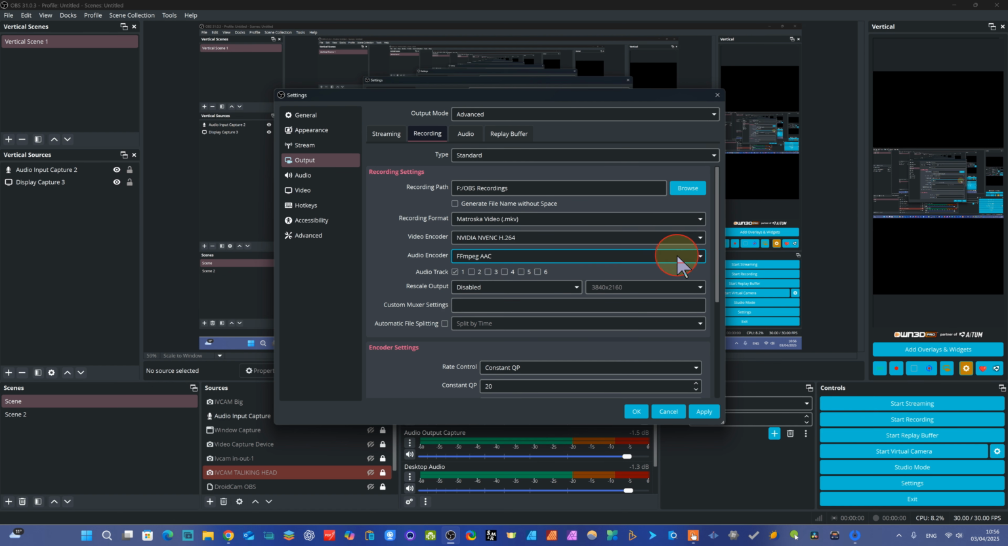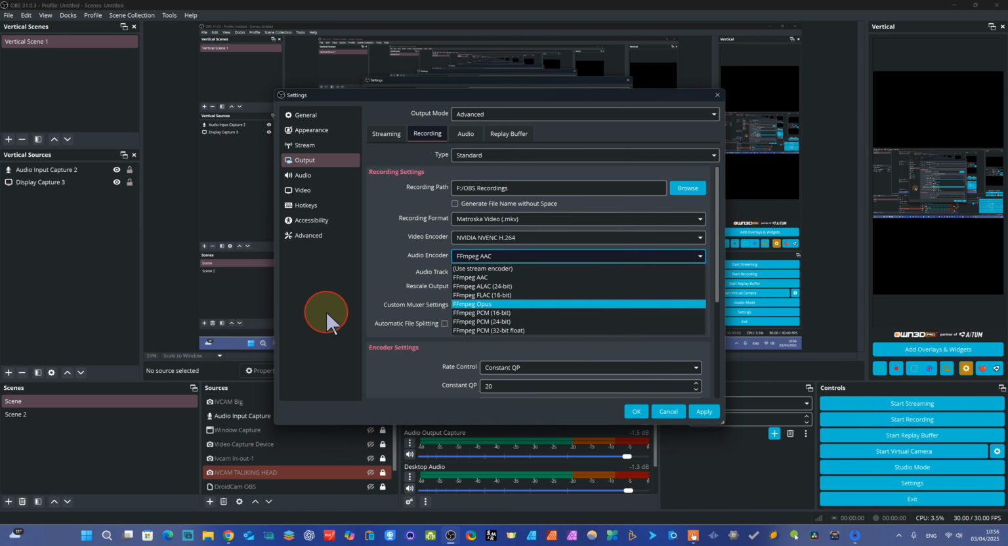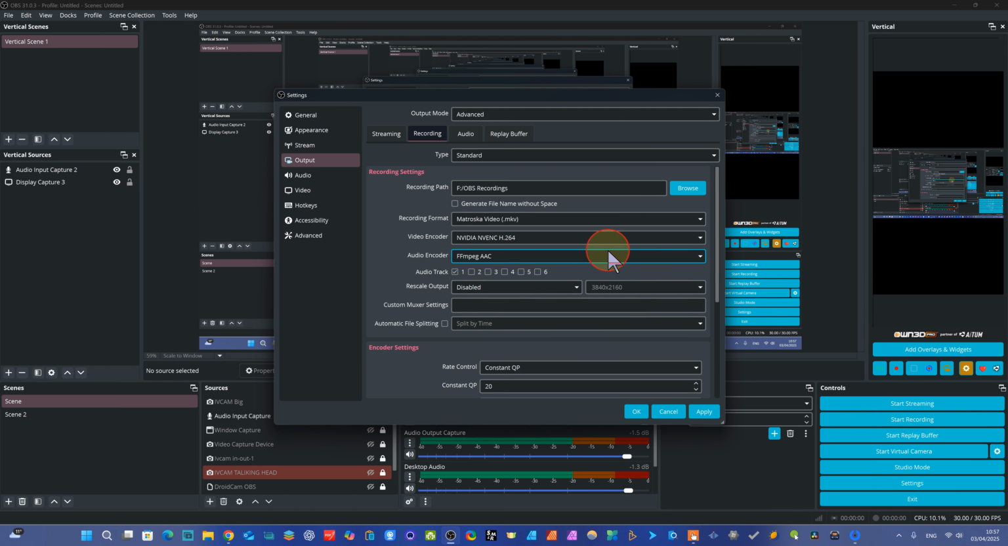Okay, and now we come to the audio encoder. It is very important. Always use this FFmpeg AAC. There are other options available, but most of the time this works perfectly, so I always use this. And here you can take a screenshot. Later you can set up your OBS Studio, you will need all these settings.